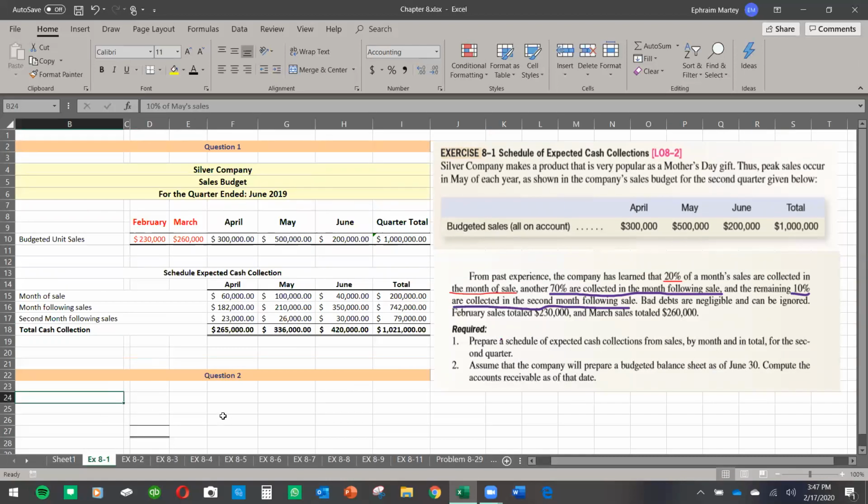Okay, and we know here in June, whatever was sold in June, only 20% will be collected in June. So once you know whatever we sold in June, only 20% will be collected. That means 80% is not collected at the end of June. So 70% here is not collected and 10% here is not collected. So that means 80% is not collected at the end of June.